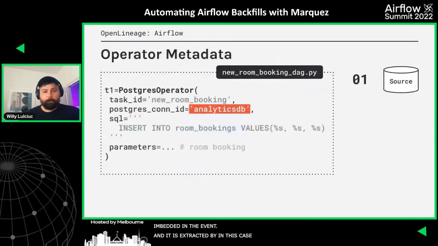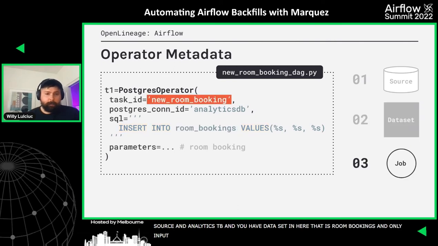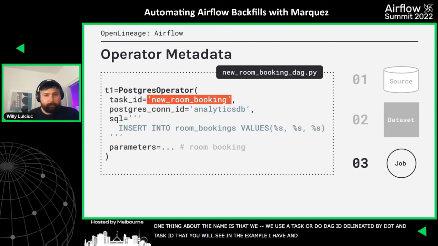All that information is embedded in the event and extracted by, in this case, the Postgres extractor. And if we quickly go through, there are different things that we care about. So you have the source, you have the analytics DB, you have the data set in here, which is the room bookings. It's the only input table that we have. Everything else is generated. And then you have the job name, which is new room bookings. The one thing about the name is that we do the DAG ID delimited by a dot and then the task ID, and you'll see that in the example that I have. But I just wanted to point that out. There's a certain convention that we adopted.